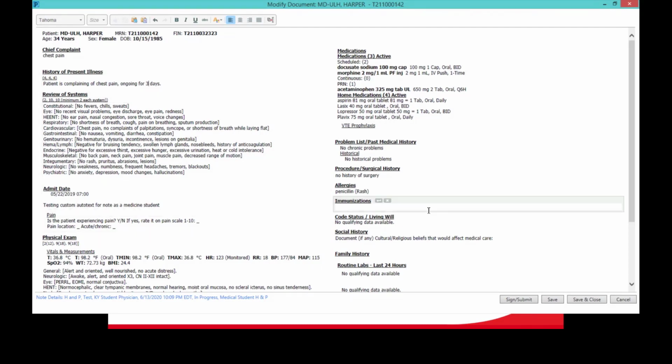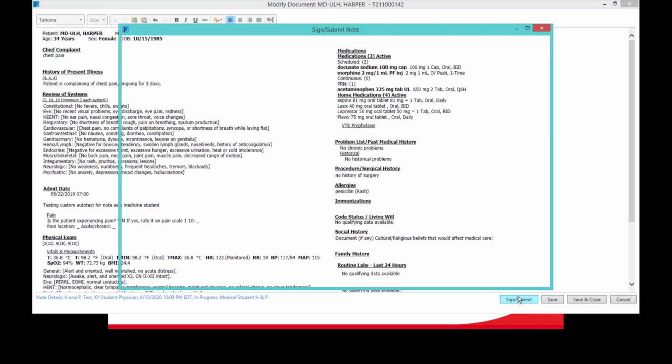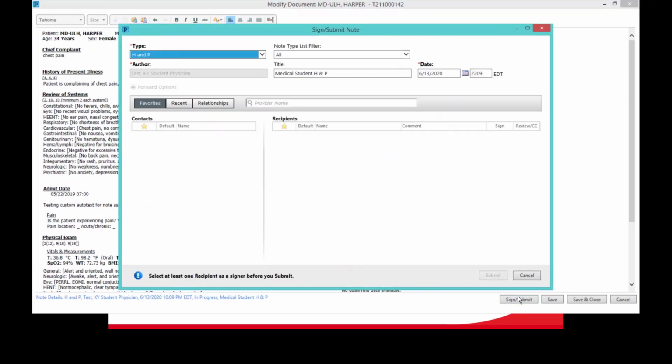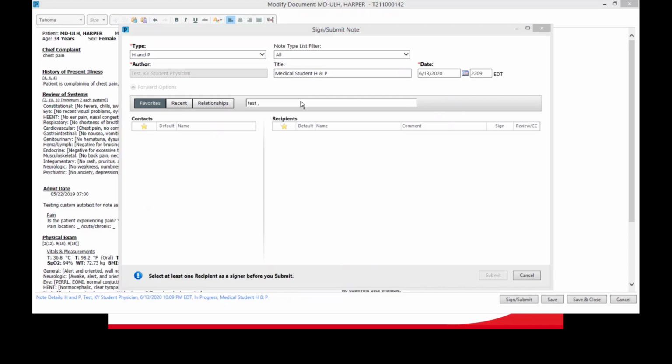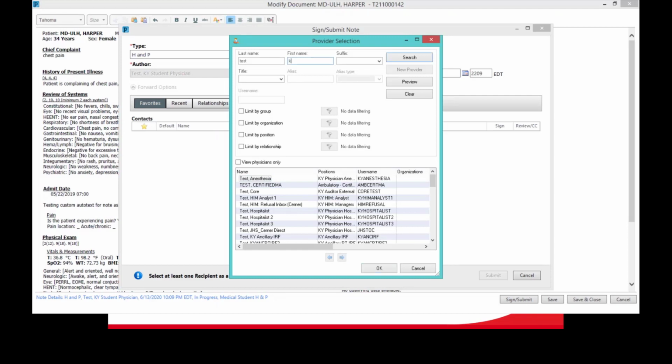Once I've made that edit, I'm ready to send this to my attending for co-signature. So I'm going to hit Sign Submit. And when I select Sign Submit, I'm asked to forward this to a provider before signing. Because as med students, you have to have at least one recipient as a signer before you submit, you will not be able to submit this note without adding a provider. Today I'm going to use my test, KY hospitalist.